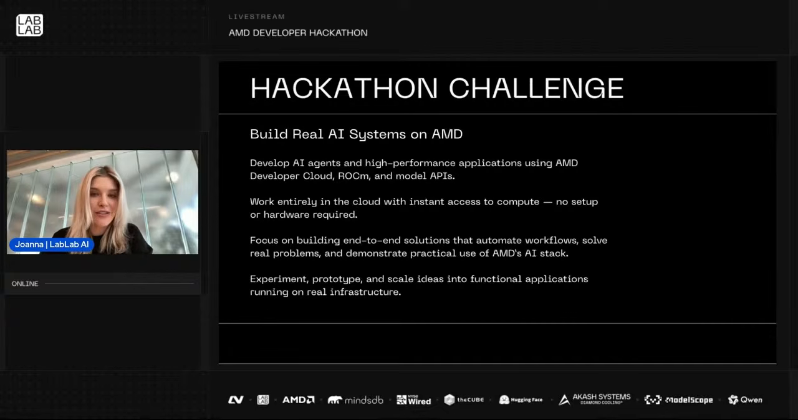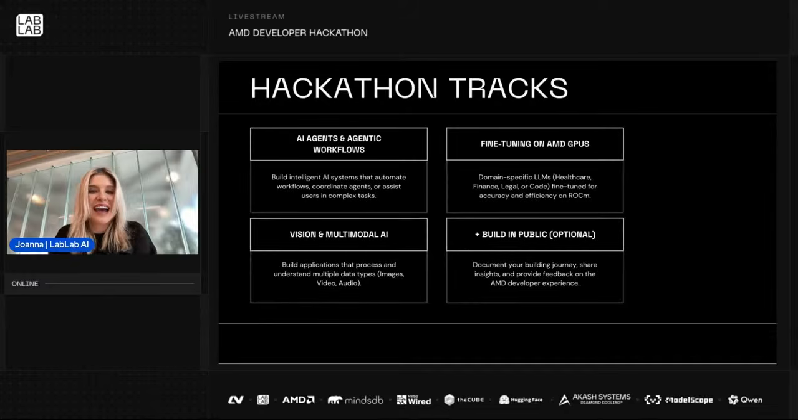You should work entirely in the cloud with instant access to compute, so no setup or hardware is required. You should focus on building end-to-end solutions that automate workflows, solve real problems, and demonstrate practical use of AMD's AI stack. So experiment, prototype, and scale your ideas.